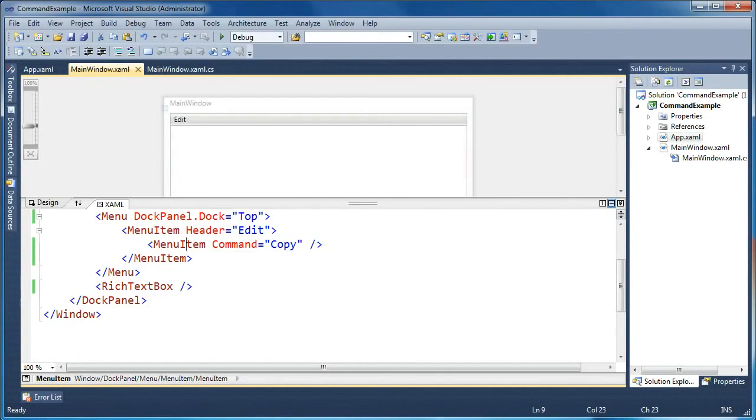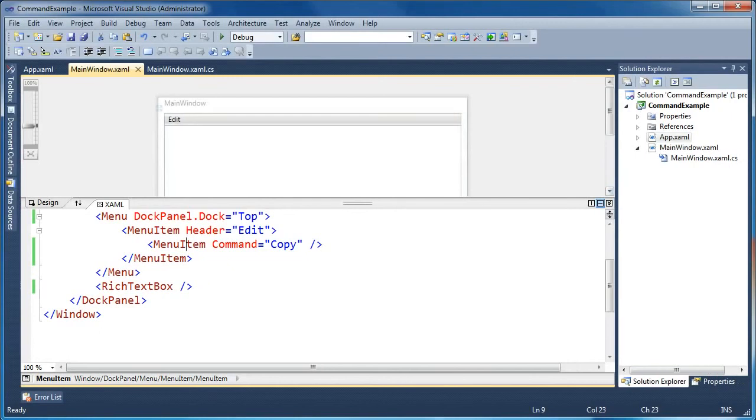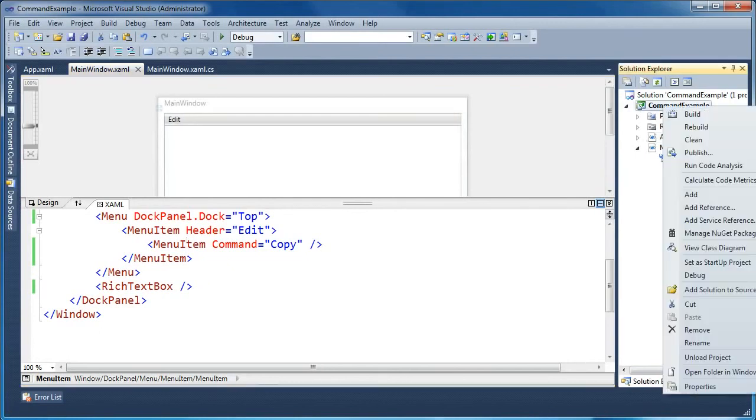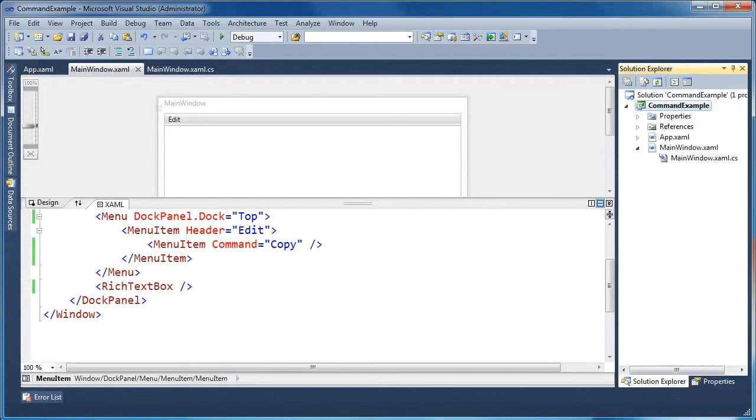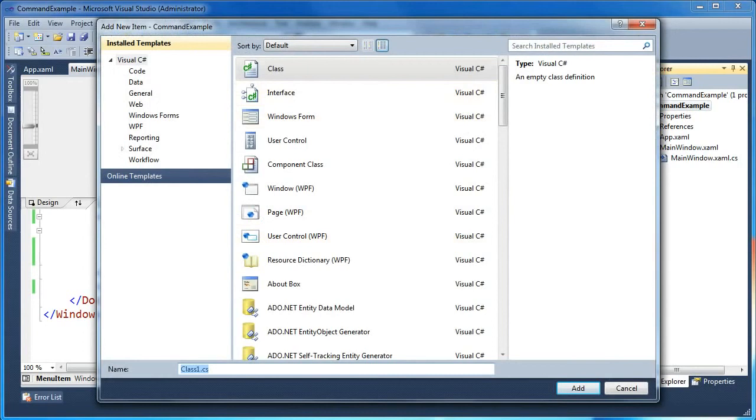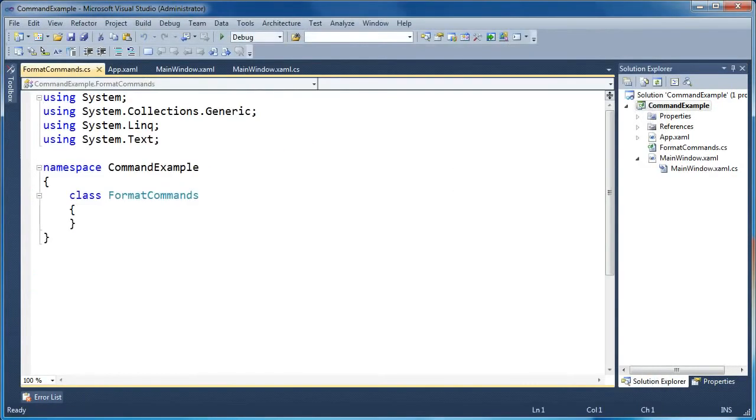So to do that, the first thing we're going to do is create a class to hold the definition of our custom command. I'm going to go over to our application at the project level and right click and say add class. And I'm going to call this class format commands. This is going to be a static class that holds definitions for my new commands I want to enable. So once we created that class, I'm going to create it as a public static class.